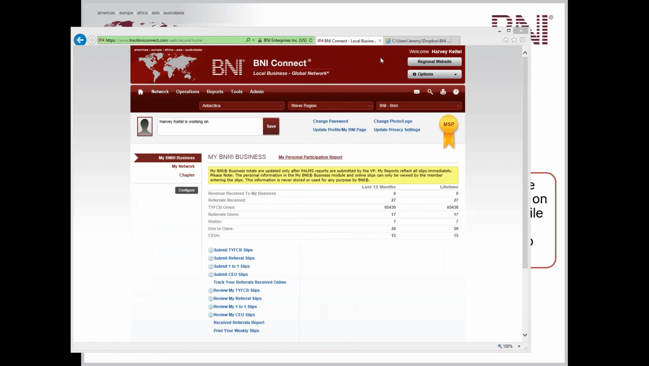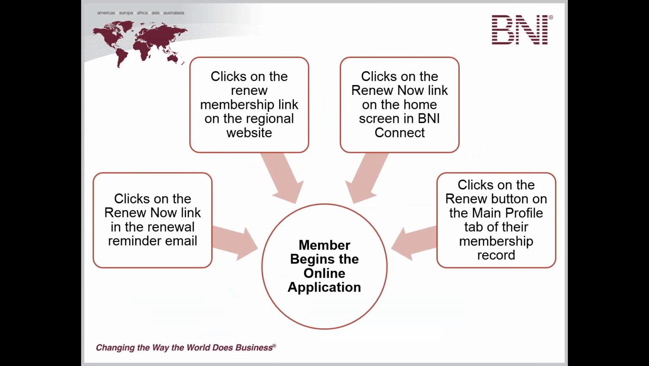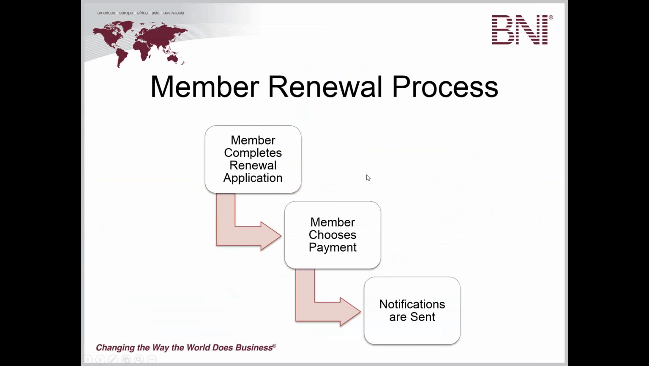Okay, so pretty much that's it. From a membership standpoint, that is all they have to do. Click the Renew Now, fill out the application, and submit a payment. And again, it's important that even if they're doing an offline payment, that they do hit that Submit button to record that payment. All right, so again, just to review, the member completes the renewal application, they choose a payment, and there are notifications that are sent. So I'll go over all of the notifications a little bit later in the presentation.